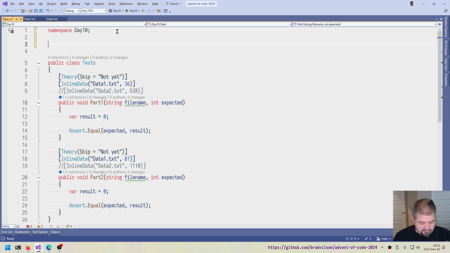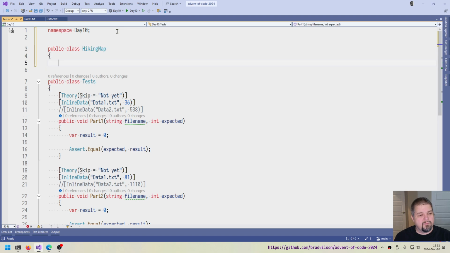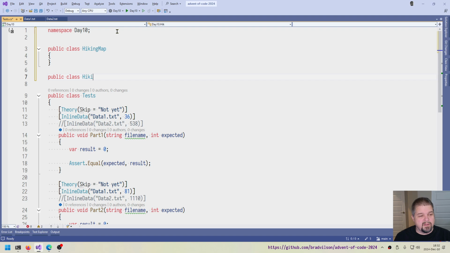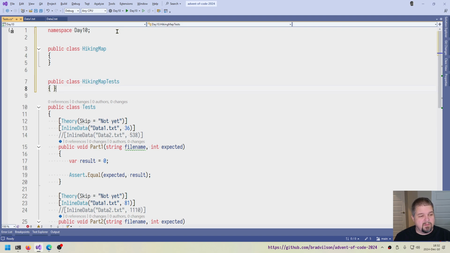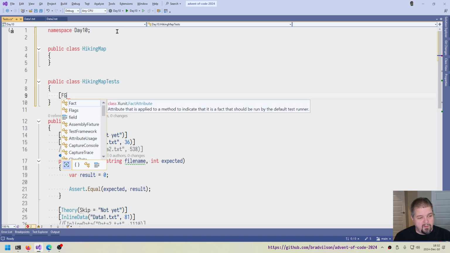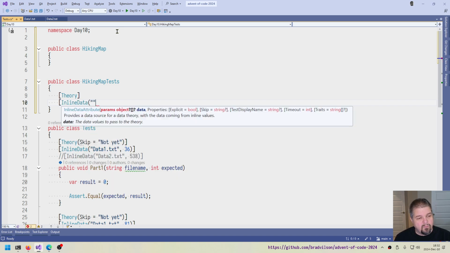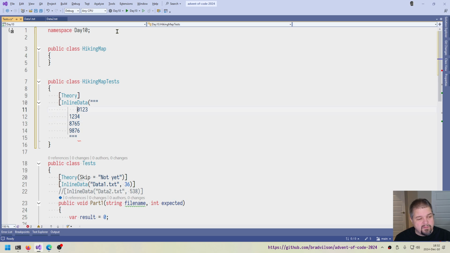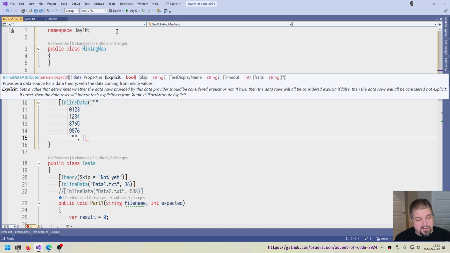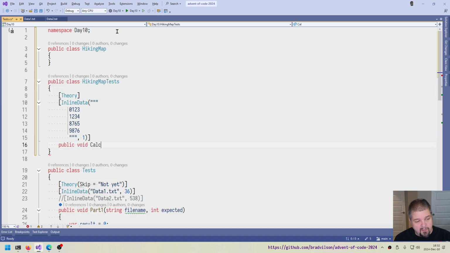Well, let's go ahead and set ourselves up. We're going to make a hiking map, right? Means we're going to make hiking map tests, right? We're going to go with a theory because we know we're going to do this more than once. So given this data, we expect a score of 1. Calculate trailhead scores. It's going to be our map, and this is what we expect to get.